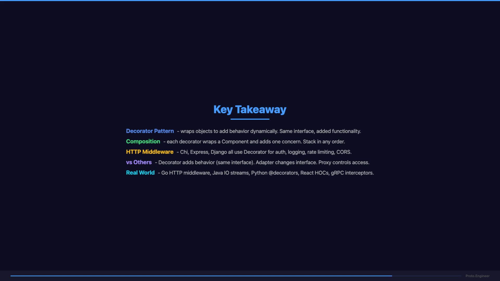Common follow-up question: why not just use inheritance to add logging? Because you would need a logging payment service, a logging user service, a logging order service, one subclass per combination. With decorator, you write one logging decorator and wrap any service. This is the class explosion problem that decorator solves elegantly.